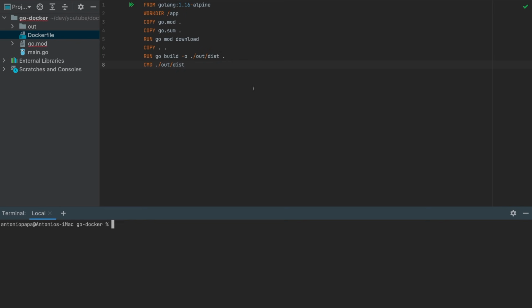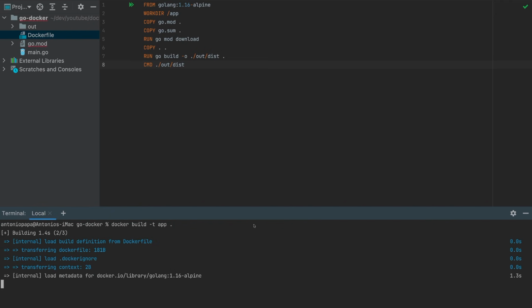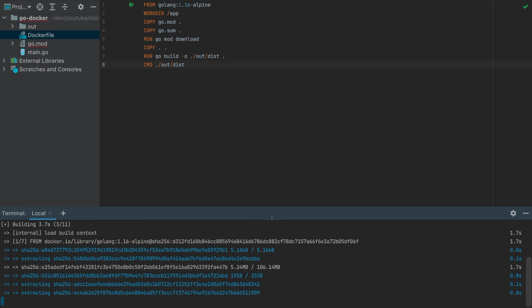So to run this, run docker build. We need to name the container. I will name the container app. So to name the container, we have to put minus t in front of it. Then we need to add dot here, which means that it will search for this folder and it will run this Dockerfile. So let's build it. And now it's building. So it will run all these commands and let's wait till it's completed.